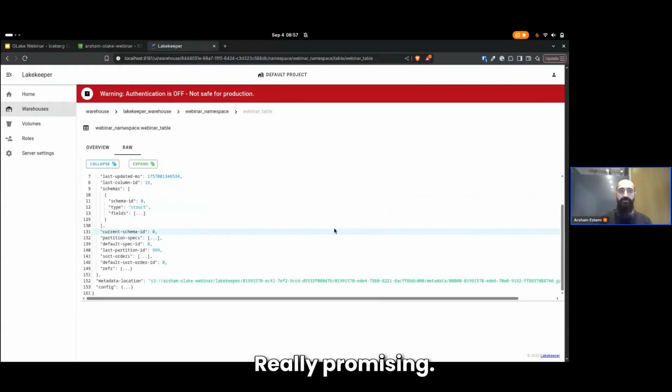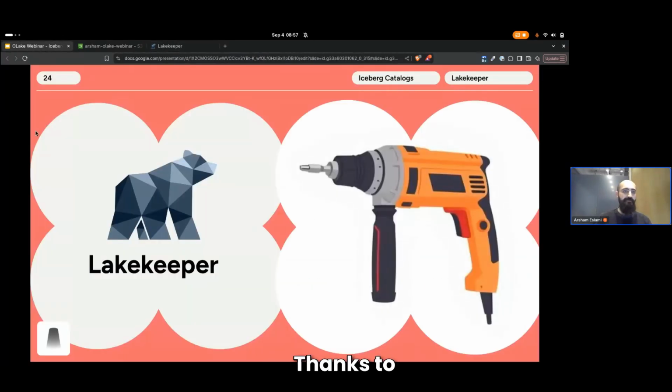So yeah, really promising. Great to have a UI when you want to debug stuff. So very helpful. Thanks to the LakeKeeper folks. Keep up the good work.